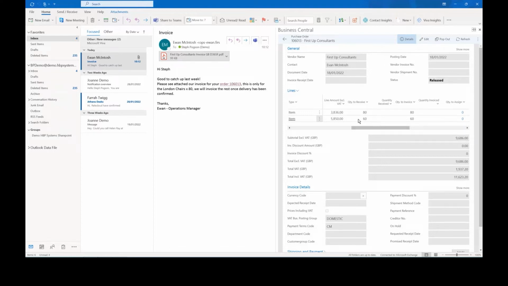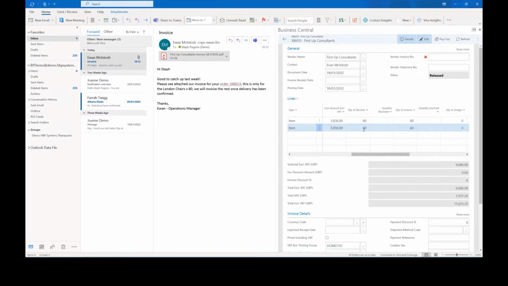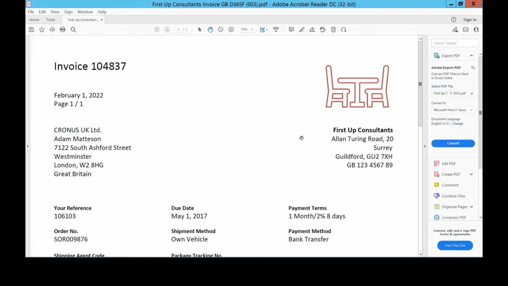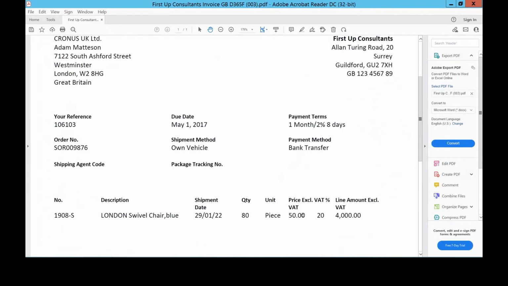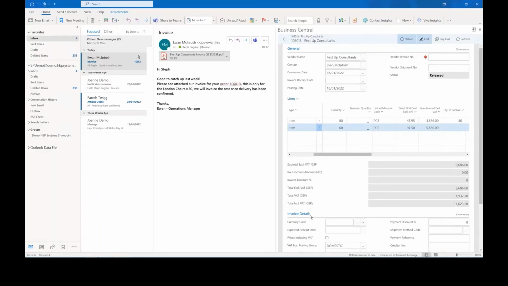I can check things like approval statuses and any notes that are all held centrally. I can then edit and interact with the pricing and quantities on the transaction lines. So in this case, I don't want to receive an invoice against my Tokyo chair, only against the London chair.